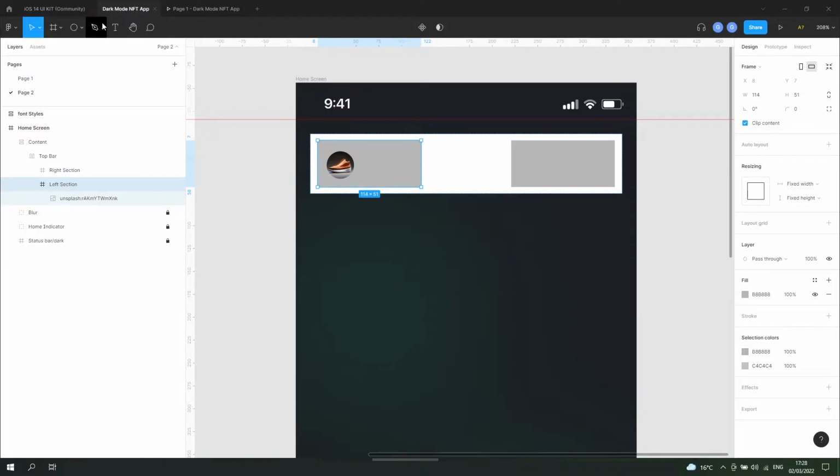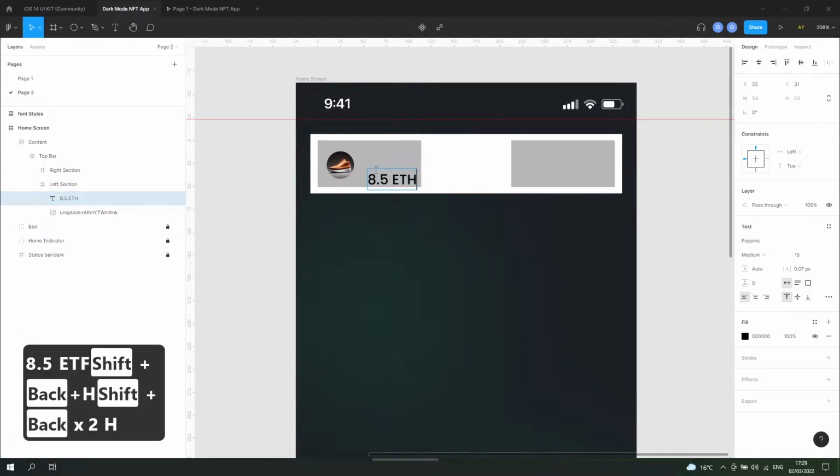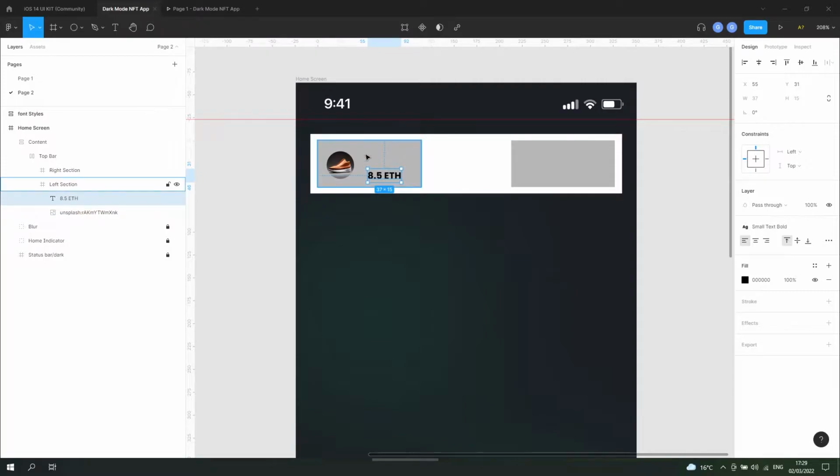We need our balance, which is going to go here. So we're going to put, say we're quite wealthy. We've got 8.5 Ethereum. And we're going to choose a text style for this. It's going to be, say, small text, bold. All right, so everything is looking pretty out of place here.